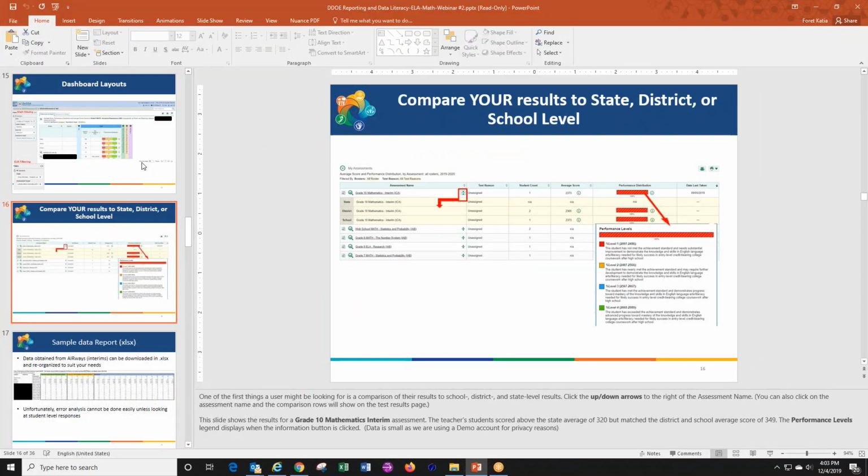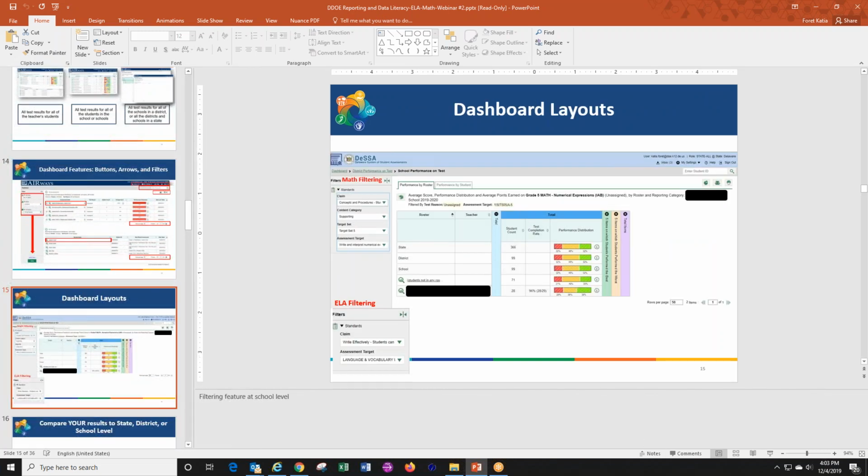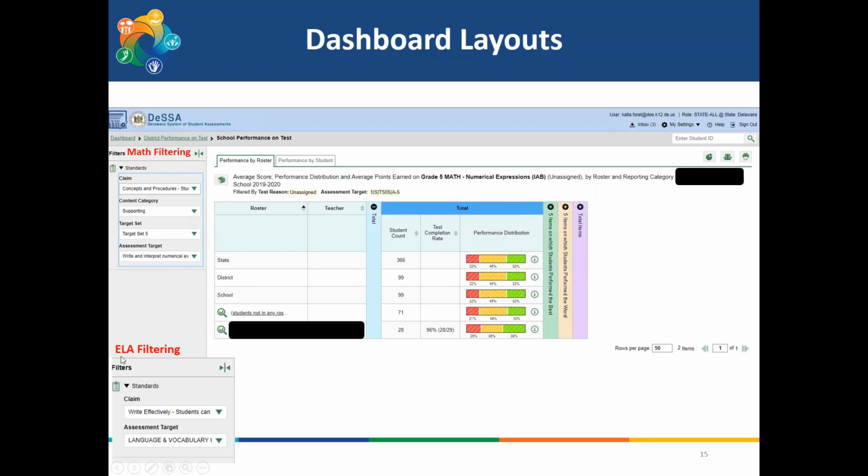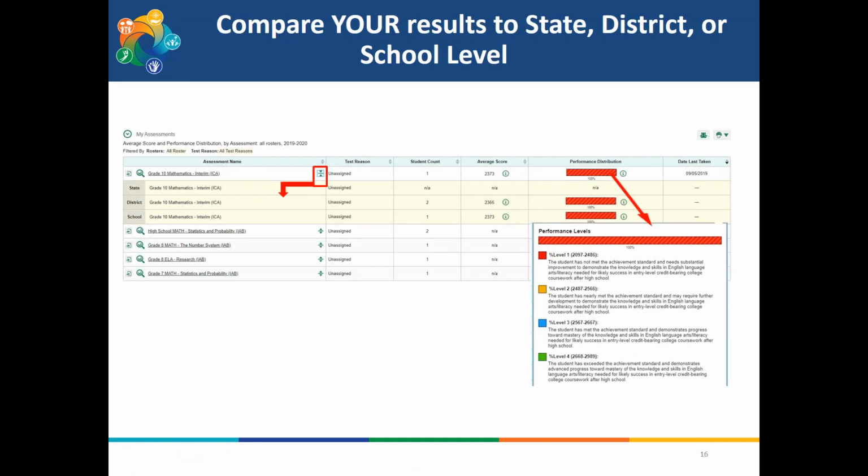And so once you're in it, you would get the student filtering. I mentioned the filtering. So once you select an IAB, this was an ICA. This is an example of one, but it's the same thing with the IAB.